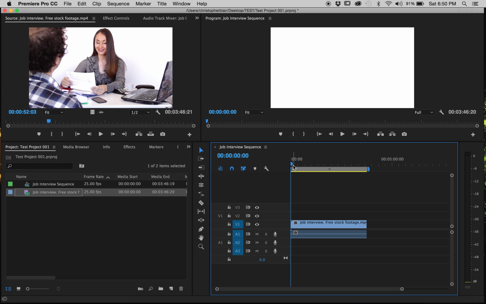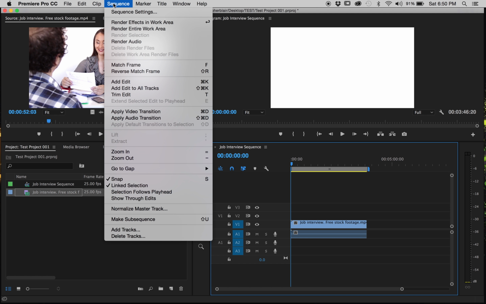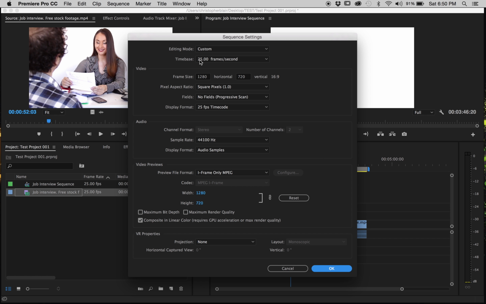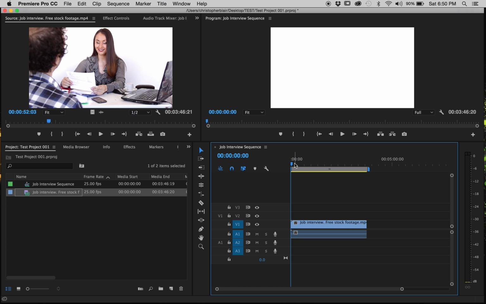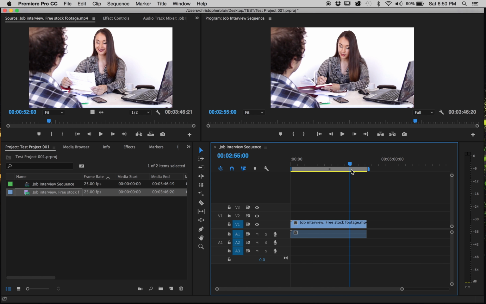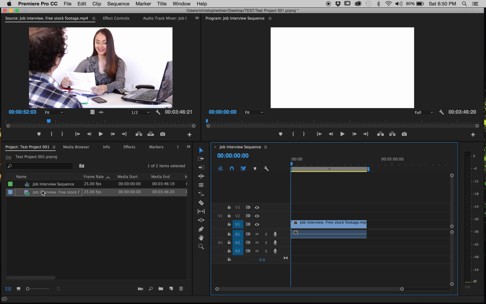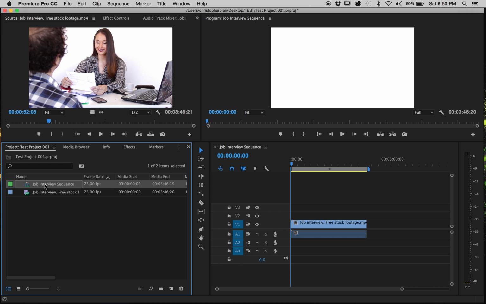All right, so now you'll notice if you come up to sequence settings and check it, you'll see it's 25 frames per second and it matches your 720p. And so that's pretty much it for sequence settings. Again, if you just want to name this sequence, just come over here and left click on the name and you can change it to whatever you want.